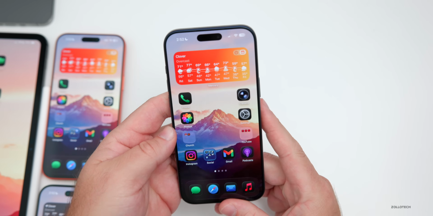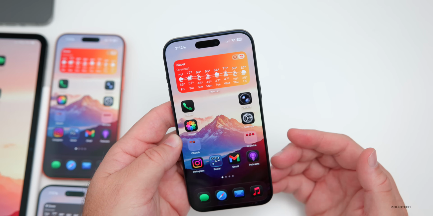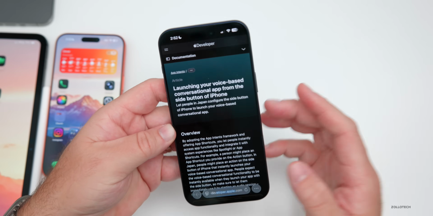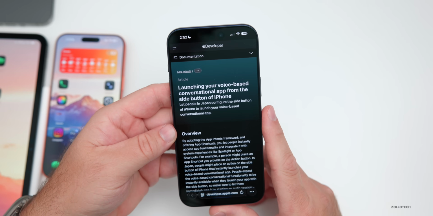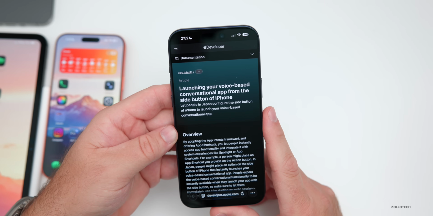Also, users in Japan will be able to assign the side button to activate an assistant other than Siri, according to new documentation by Apple. While it doesn't seem to be available yet, you can see it here on Apple's site for their documentation, where it says launching your voice-based conversational app from the side button of iPhone. Let people in Japan configure the side button of iPhone to launch your voice-based conversational app.